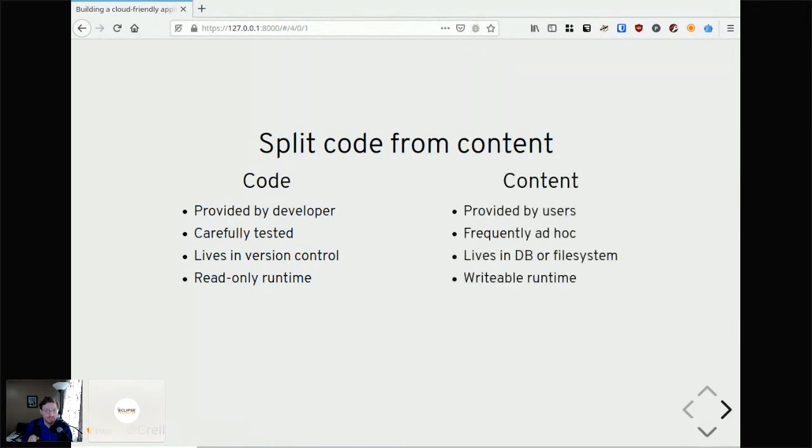Content, meanwhile, is provided by end users. Could be an administrator using the system, could be users posting comments, whatever it is, it's provided by users of the system. Usually ad hoc, without any formal testing and auditing process, although there might be one. And its canonical definitive version lives in a database of some kind or on a file system. Could be an SQL database, could be Mongo, could be a local file store, could be S3, doesn't matter. But whatever it is, it's writable at runtime. The content does change as the system is running, unlike code, which does not change.